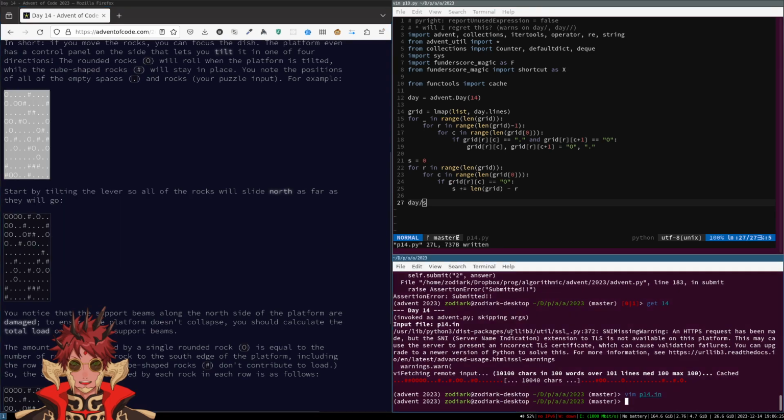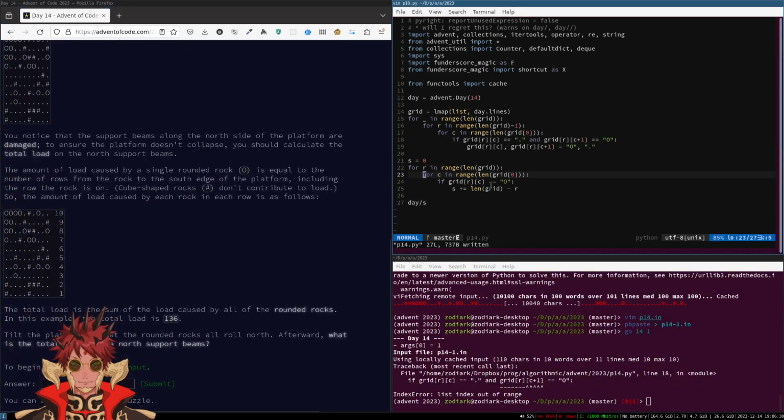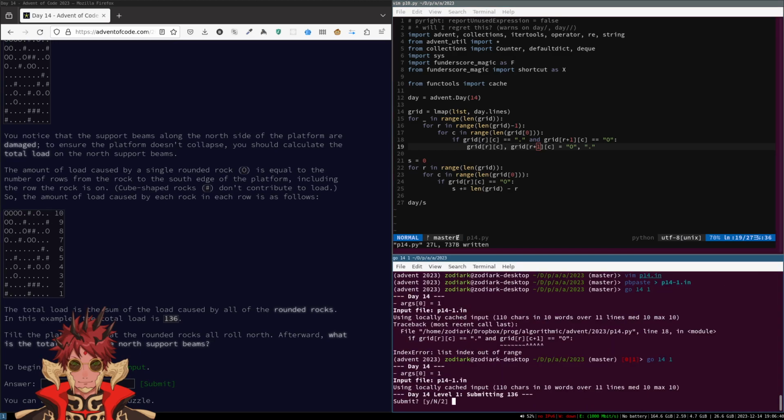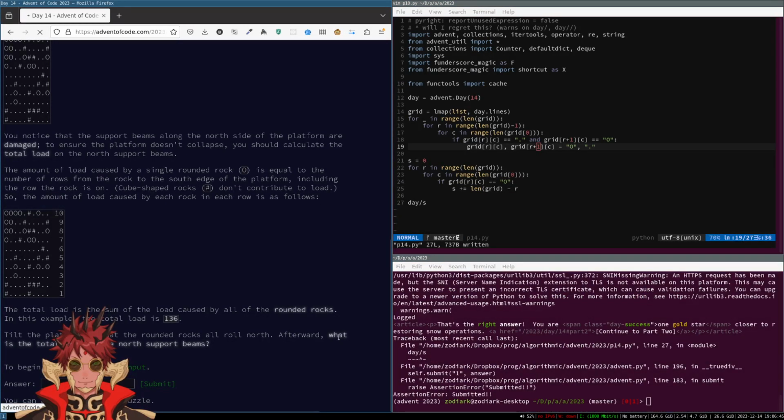And it's worth testing. Cool, we have an issue. Yeah, despite my best efforts, I transposed rows and columns when adding 1. 136 is the right answer for the sample. Cool.